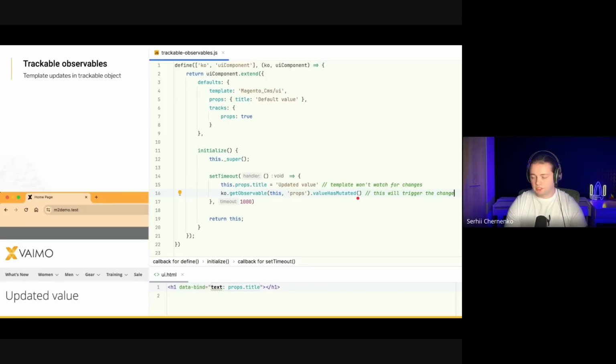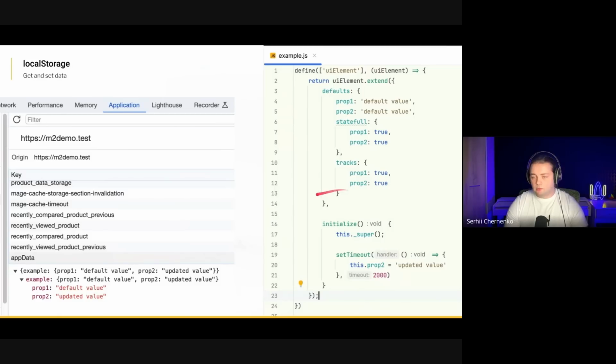For array, you don't need that. Trackable could be used for array without any additional life hacks. Probably you didn't know about the stateful object inside defaults. It allows you to simply save and get some data from local storage. So you just need to create some properties, for example, prop1, prop2, then use stateful, and also declare what you want to save in local storage.